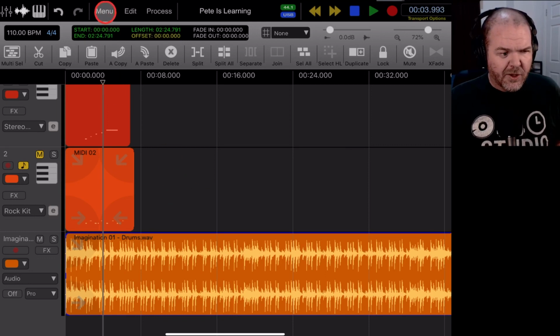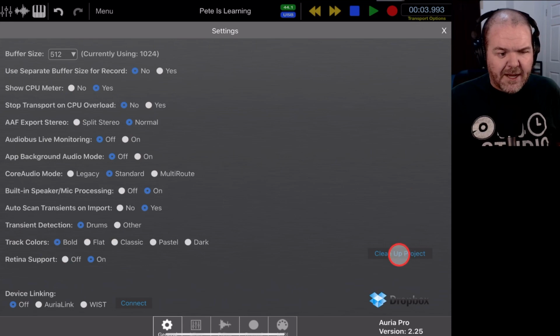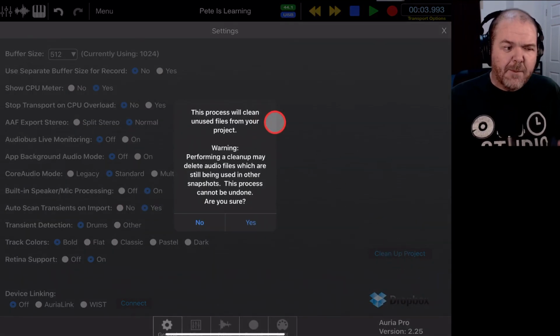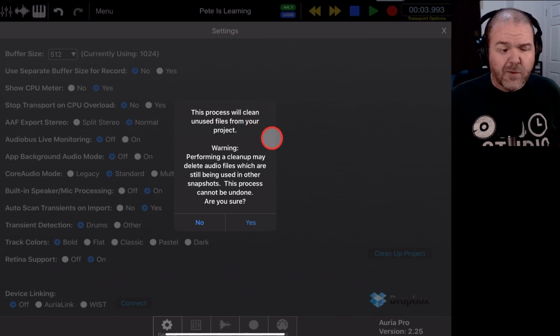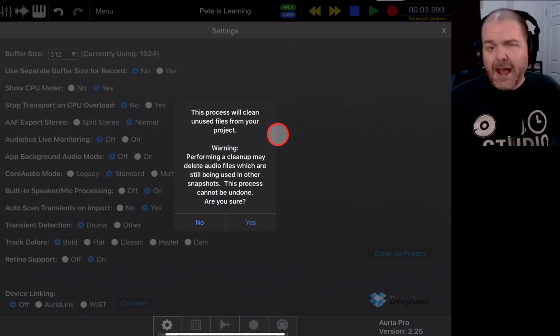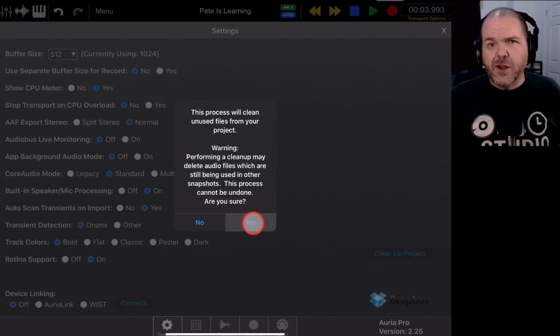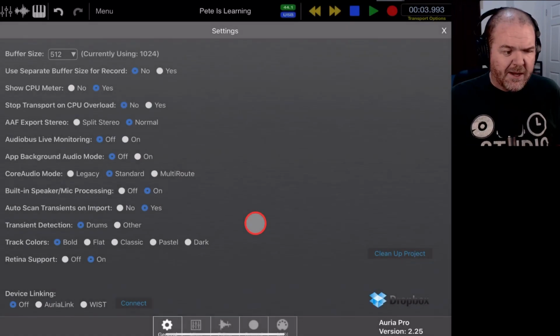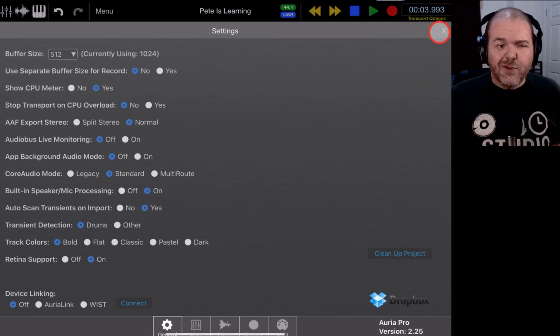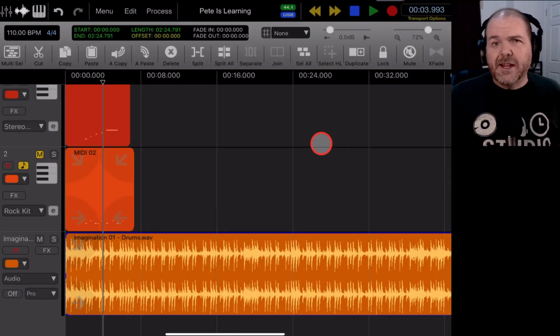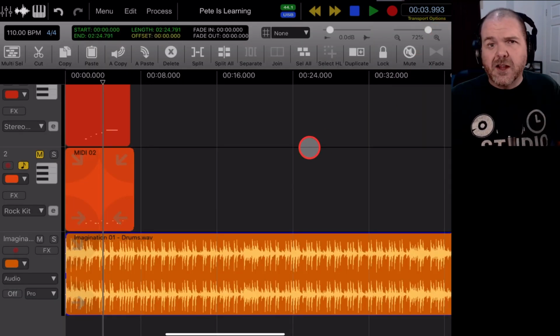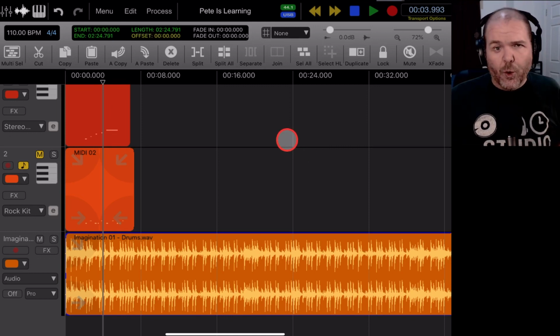So what you can do is go to your menu here, go down to settings, and this button here to clean up your project. If we tap that, it says this will clean any unused files from your project, and you need to be careful that you don't want to keep any of that stuff. So back it up, and don't do this if you're right in the middle of something. But if you know what you've got, we hit yes on that. Apparently this can really help with stability and making sure that your projects don't grow in size and become unmanageable here in Auria Pro.